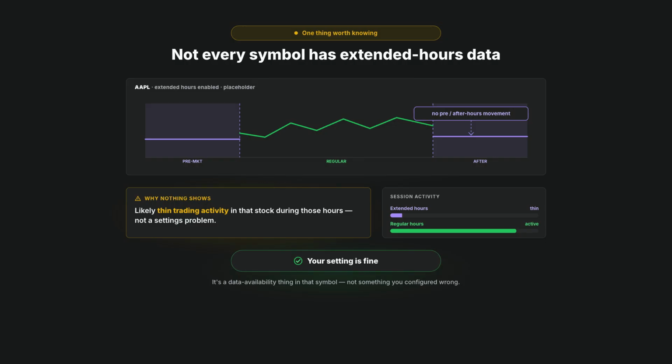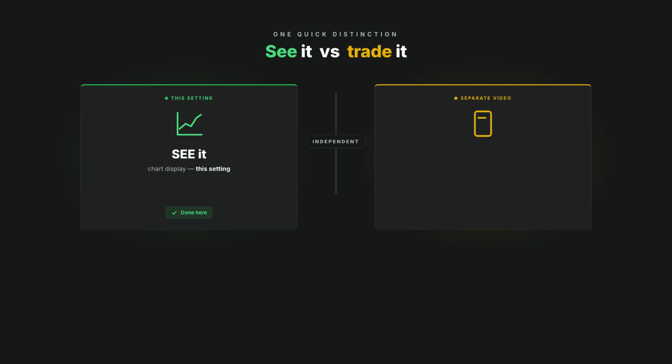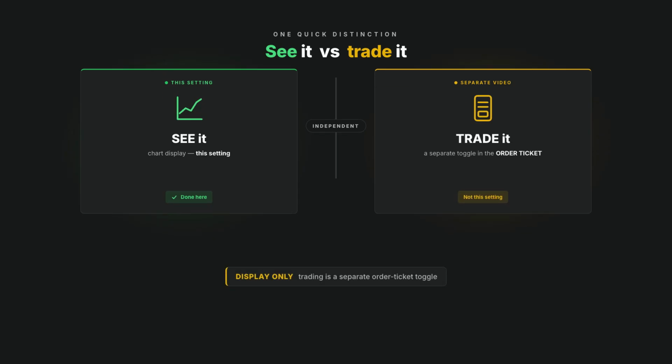One quick distinction worth remembering: this setting only controls what you can see on your charts and quotes. If you actually want to place an order during pre-market or after hours, that's a separate toggle inside the order ticket itself, which I've covered in more detail in a separate video.